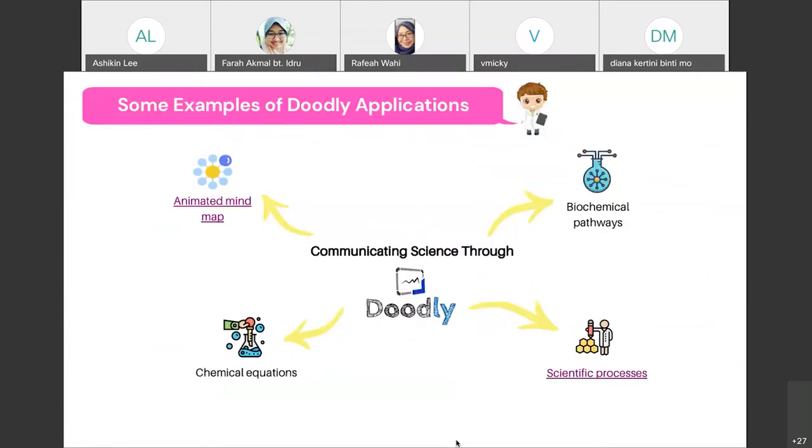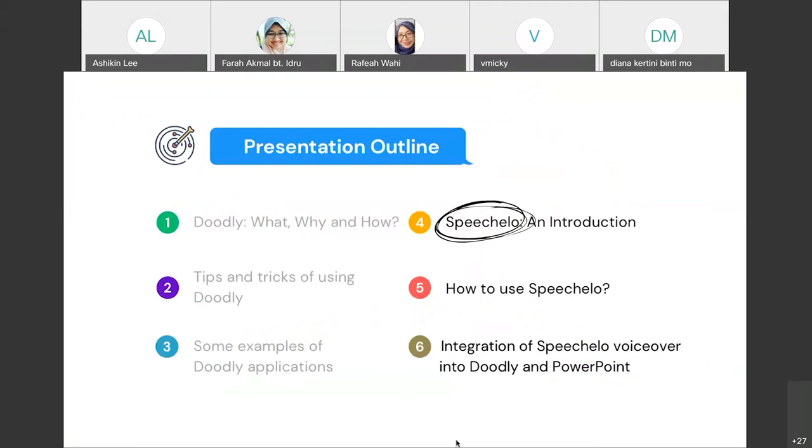I think I just proceed and I just entertain all the questions at the end. Yeah? All right, so I'll move to Speechelo. First, I'll talk about the introduction and how to use Speechelo and how to integrate Speechelo voiceover into Doodly and PowerPoint. The Speechelo is way simpler than Doodly, so you can just cover the things in just a second.